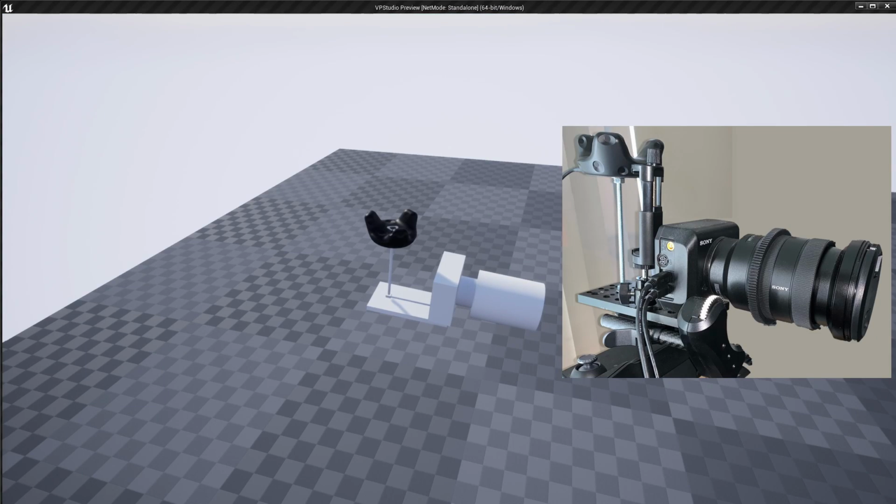This is the other camera I use. I don't have a good model for it, so I just made one up out of a cube and a couple of cylinders. And this also represents the rig that's used to attach the tracker to the camera.